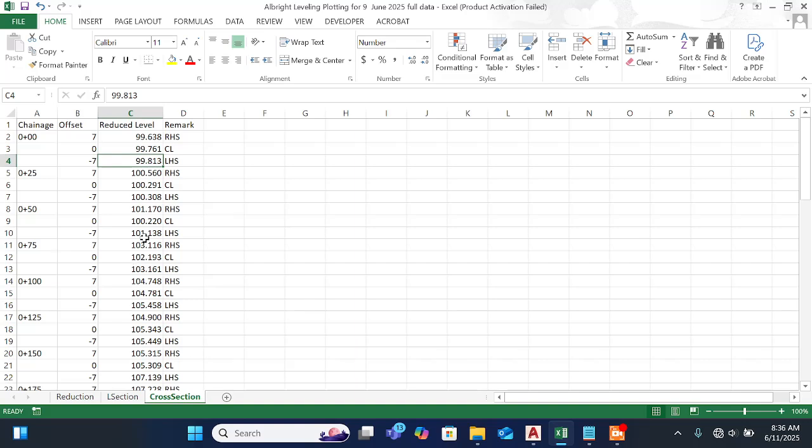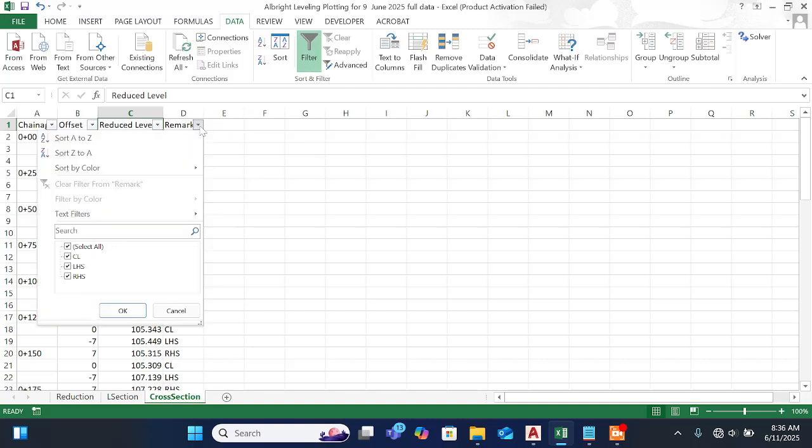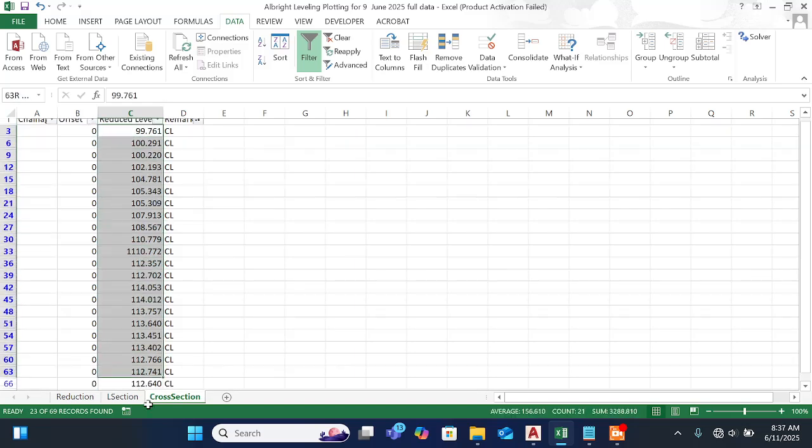So for longitudinal section, you're only interested in the center line. So to do that, I'm just going to click on the data tab, and then check this box for filter. Now what I will do is I'll come here and deselect everything and just select that of the center line and click OK. You can see that the offset is 0. That's for the center line. So I'm just going to highlight everything.